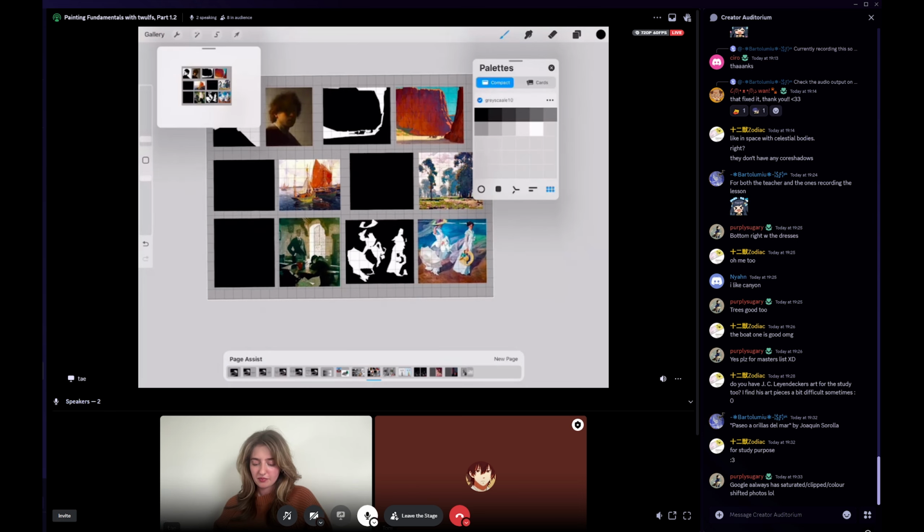So these are actual value studies and not no-tan studies. These are basically just good practice, because you're taking a picture and then trying to see the values instead of the colors.